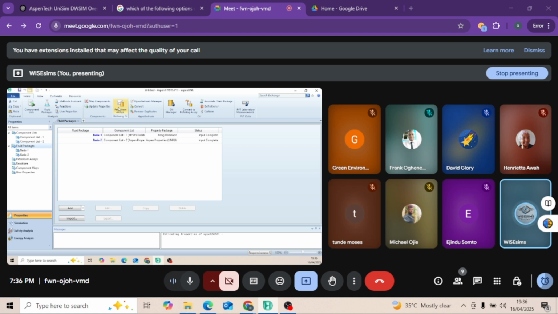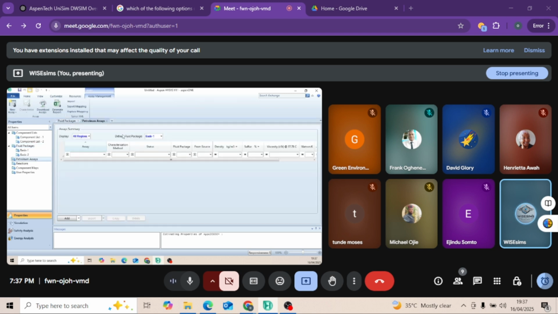You can import this into the petroleum assay here, and then you define some other things in it. Usually this comes from the lab after they've done so many tests. All the information they've gotten, they put together and compile, and then you can just import it into the petroleum assay. This also has some extra things you'll be adding to it. Let me just try and open it up for us to see.